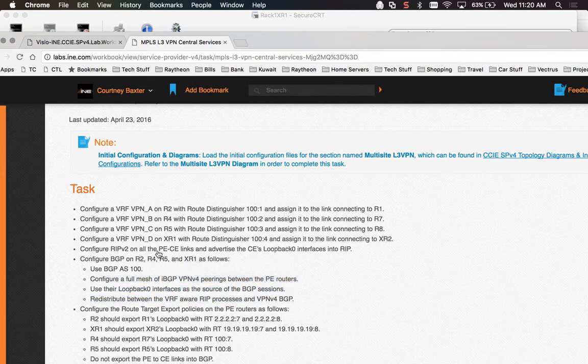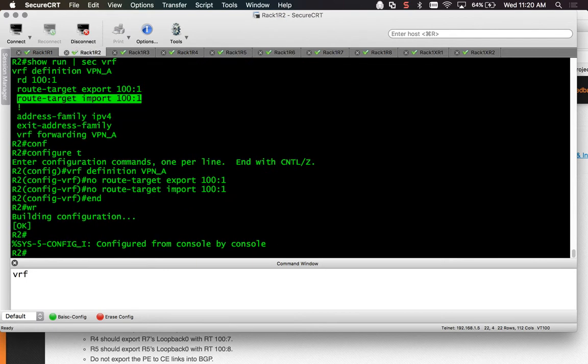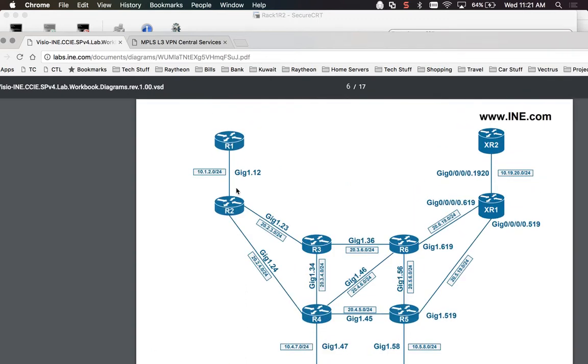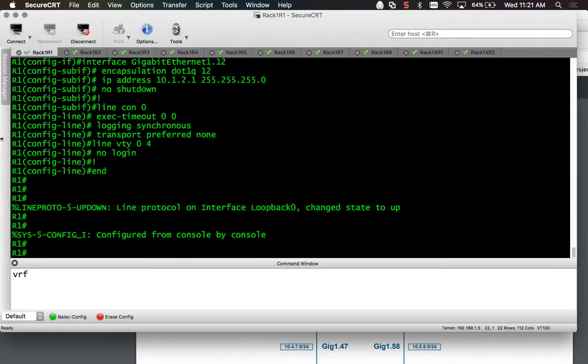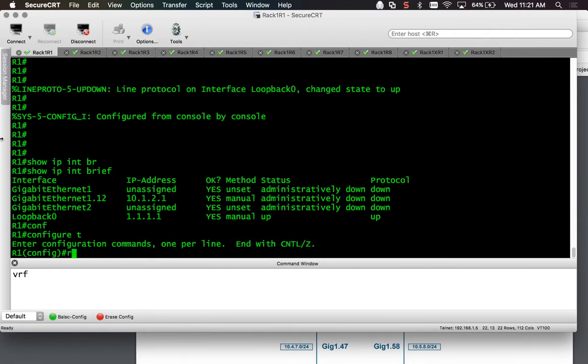Now configure RIP version 2 on all CPE to CE links and advertise CE loopback interfaces into RIP. So that means on all these links here, I need to advertise RIP version 2 and then advertise the loopbacks into RIP version 2. So let's start with router 1 going into router 2. So router 1, let's go ahead and unshut the interface.